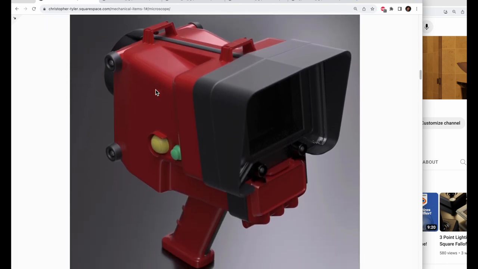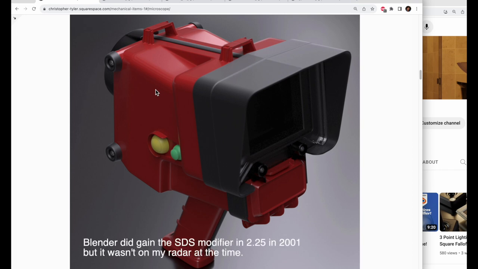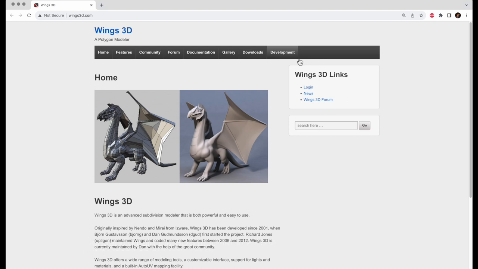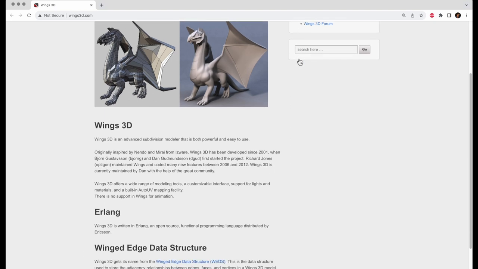This is another old model that I had done back in the 2004 timeframe, and at that point I had begun using a modeler called Wings 3D, which in fact did subdivision surfaces. It was one of the first programs that I knew of that was really taking to subdivision surfaces. And at the time, they called it box modeling. You can actually still download Wings 3D to this day and use it.